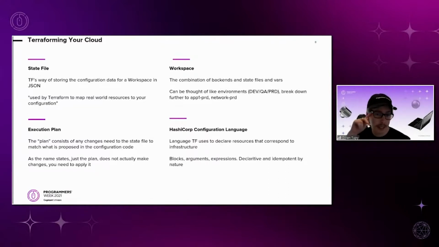And the next thing, the state file is important, but I guess the most important thing is you need to understand the language you're using for this tool. So that would be the HashiCorp Configuration Language. And that's what you use to declare your resources that correspond to infrastructure. So these are laid out in blocks, arguments, expressions, and it's declarative and idempotent by nature.